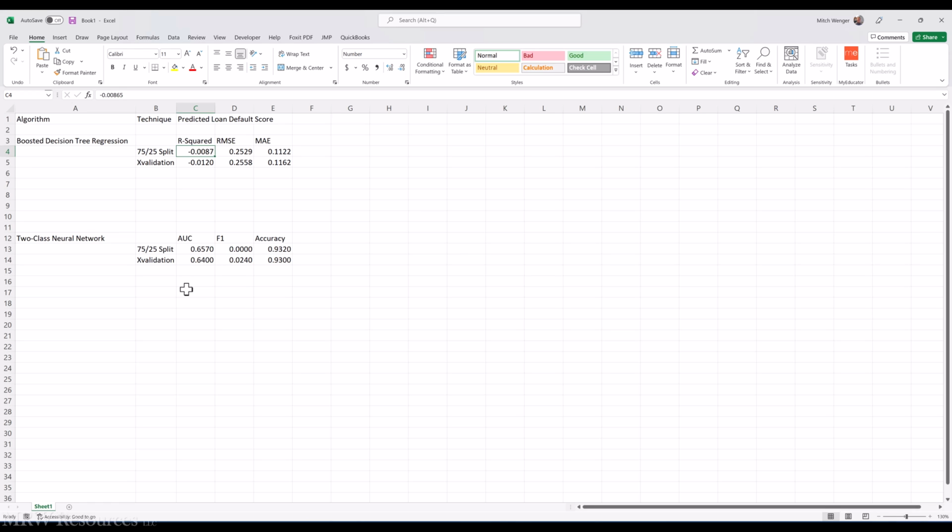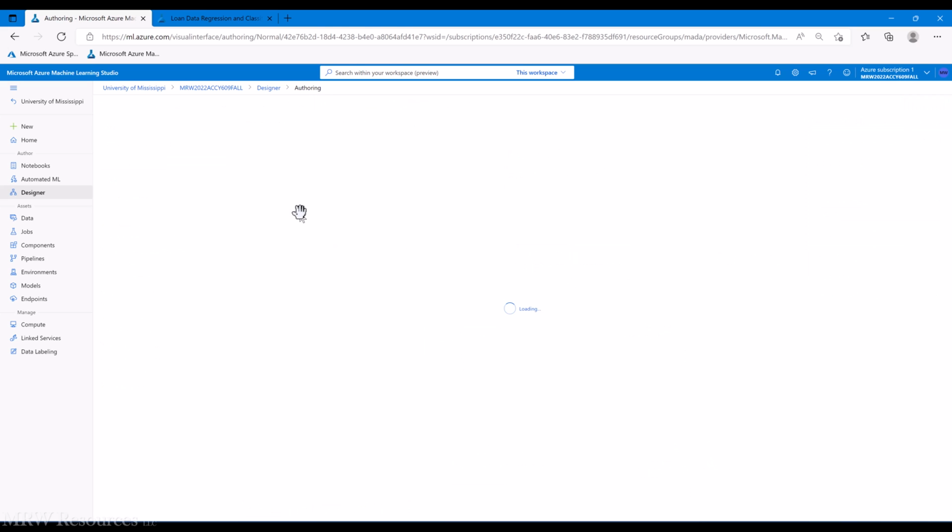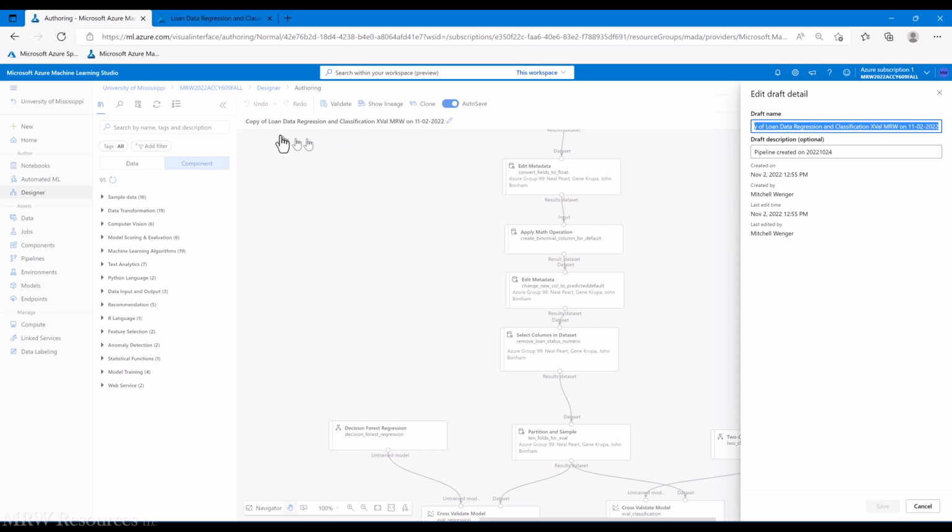On the classification, you can see we've got an AUC of 0.64, 0.65, a little bit better than flipping a coin, and accuracy of 0.93, but that is because we are overly conservative and predicting non-defaults for most all of our applicants. All right, so let's jump back to our modeling window. And let's clone this, and we will make this our tuning version. All right, so we'll save that.